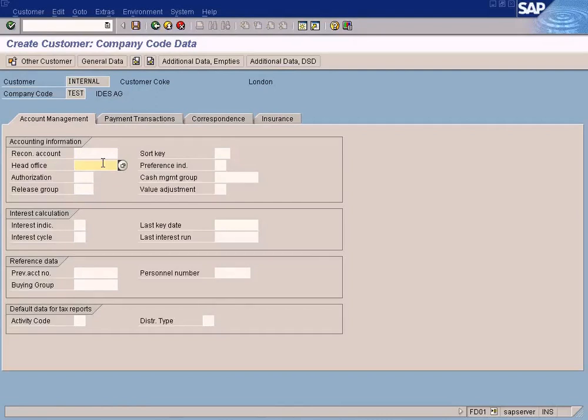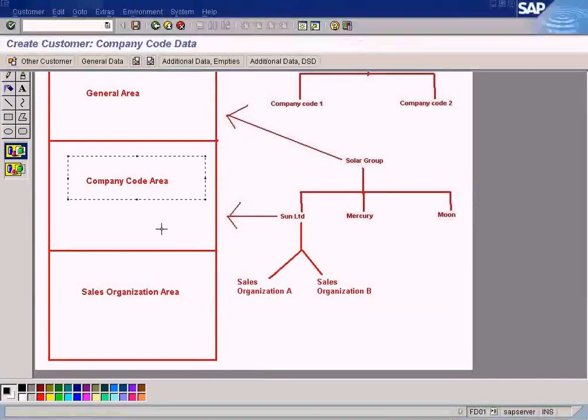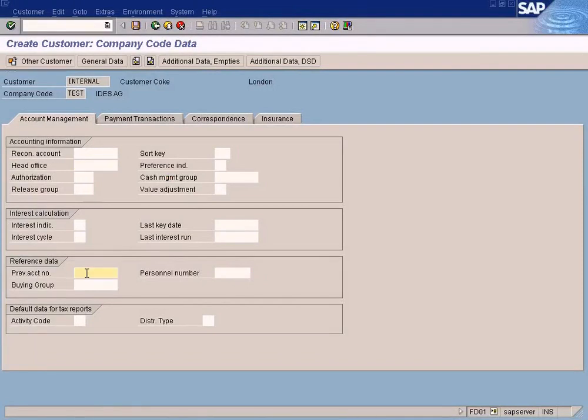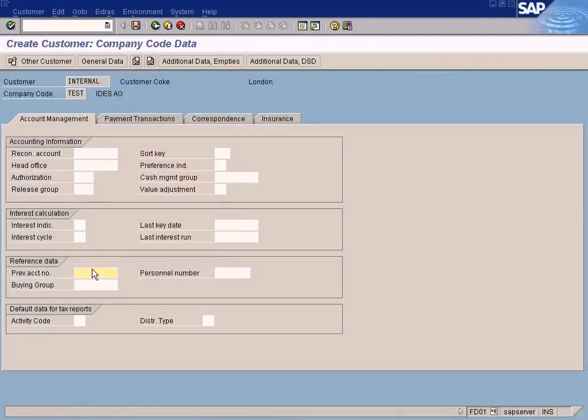Let me just think which one I should use. Okay, all these fields here are available in the company code area, which means that if I specify something here in the company code area, this will not be the same for the other company codes. This information will not be shared.